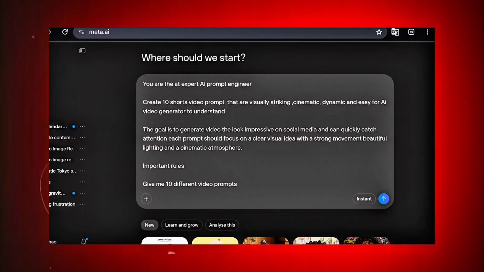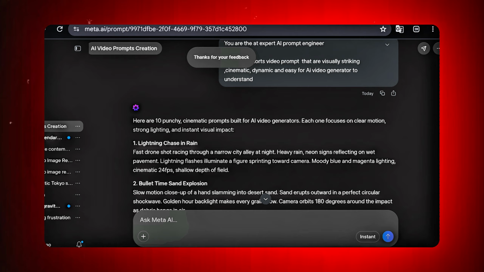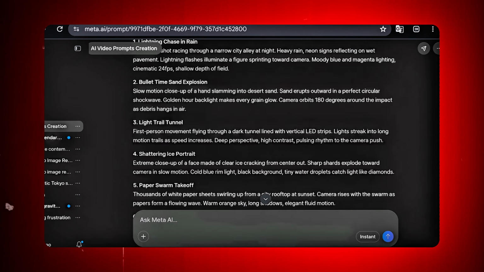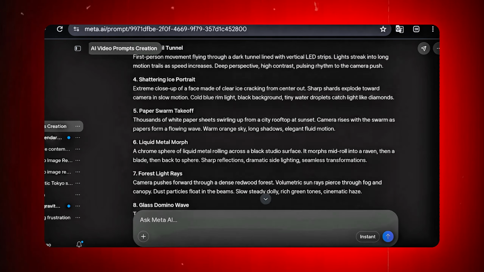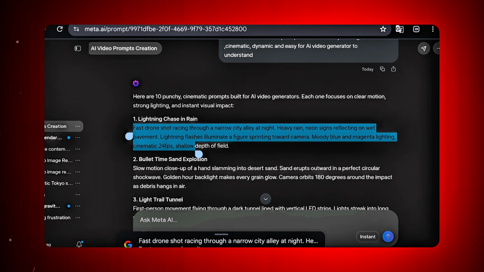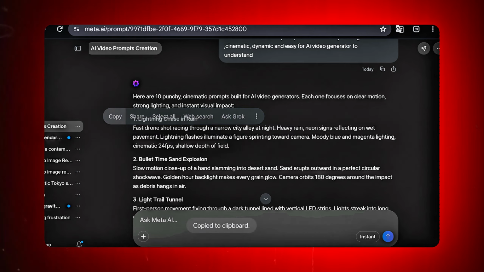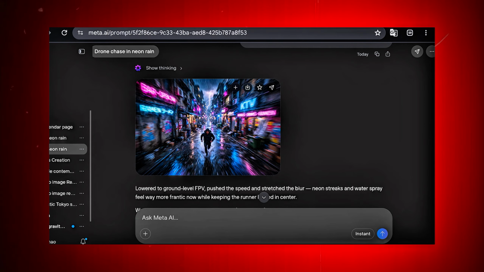Here's what actually works. Don't just describe your video. Most prompts fail because they're vague. Ask Meta AI's text model to write the prompt for you. Tell it the style, the mood, the camera movement, then refine it. Ask it to make the prompt shorter or more specific. This one step changes everything about your final result. But there's another problem. Meta AI can't turn this into video anymore.